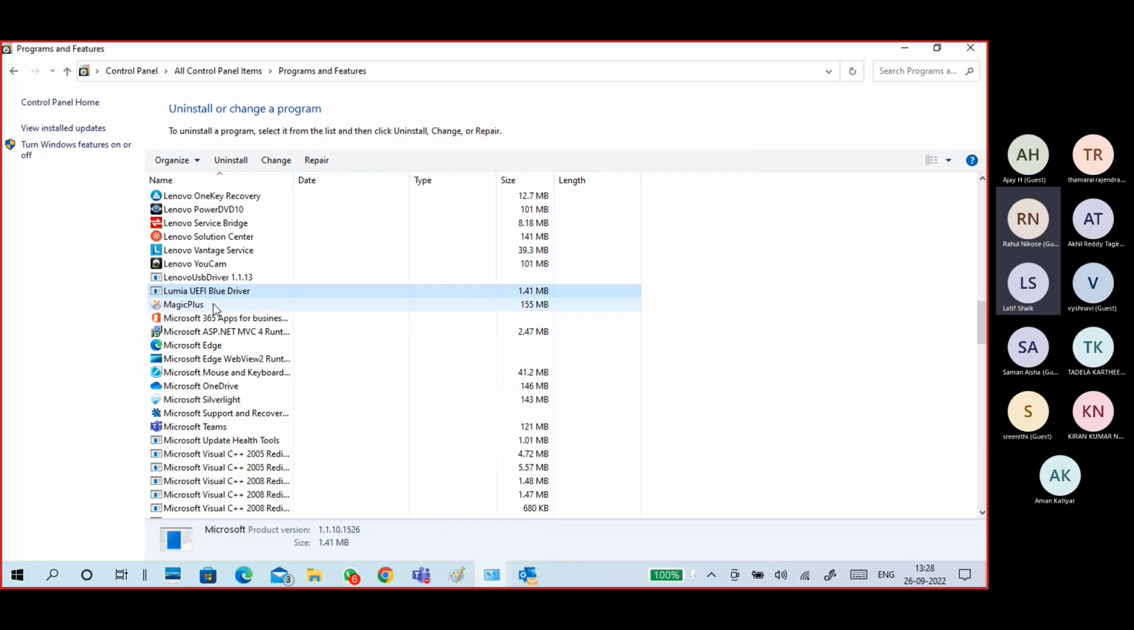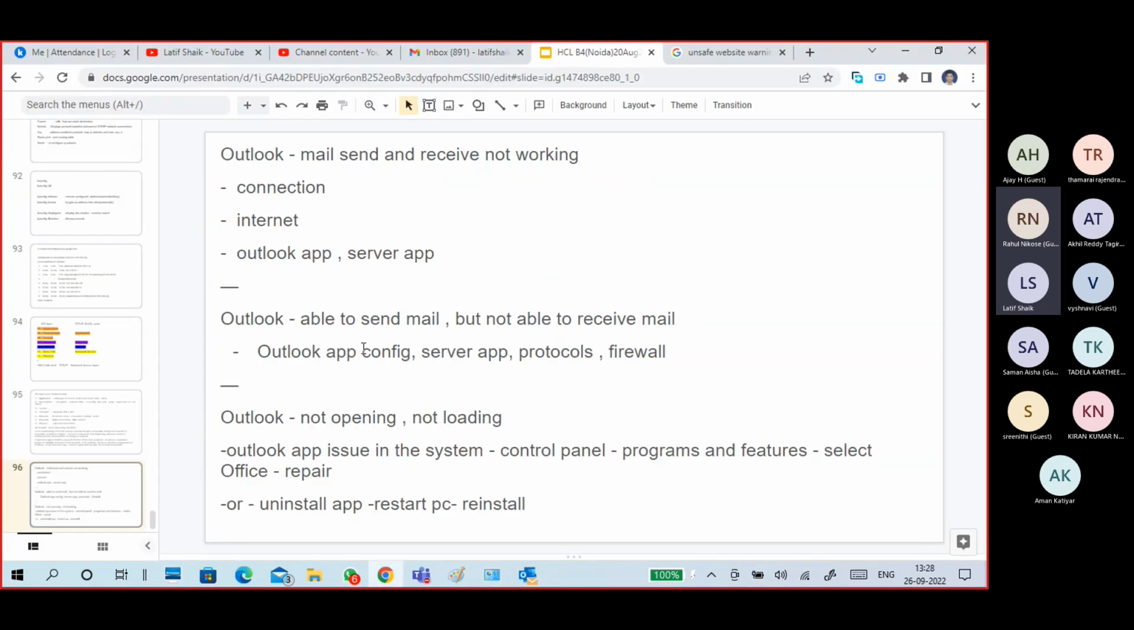Sometimes some applications show Change and Repair options. Some applications don't show the repair option. See, Microsoft Teams is not showing Change or Repair, it is showing only Uninstall. So what you have to do, as it is an application related issue, you have to uninstall and install again. Okay, or a repair.